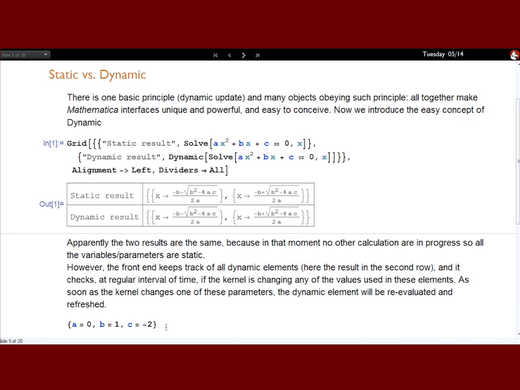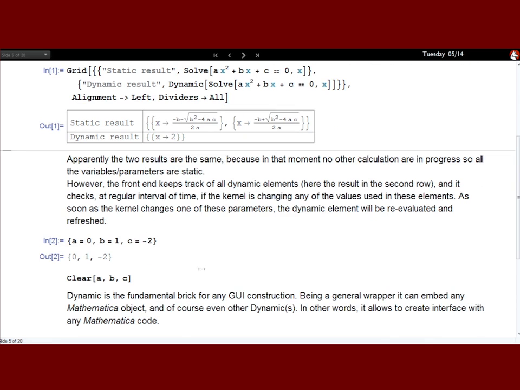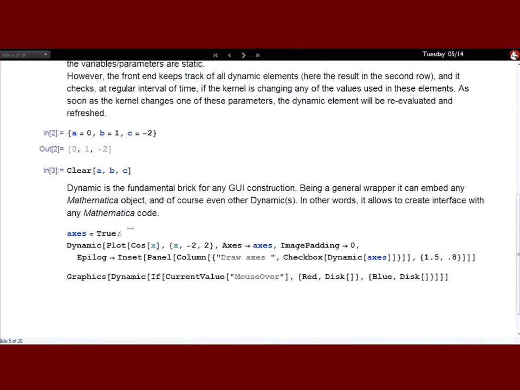So if I do something like that, I put A0, B1, C -2, I automatically get the new version of the same solution I already calculated, where the static version is still there because it's no longer depending on the kernel and what happens to the parameters. So this is the very basic element of interface construction, the dynamic objects in the front end. Of course, any time I change the value, for instance, if I clear the values, I get back to the original solution. So Dynamic is important because it can be used in any piece of code in Mathematica.